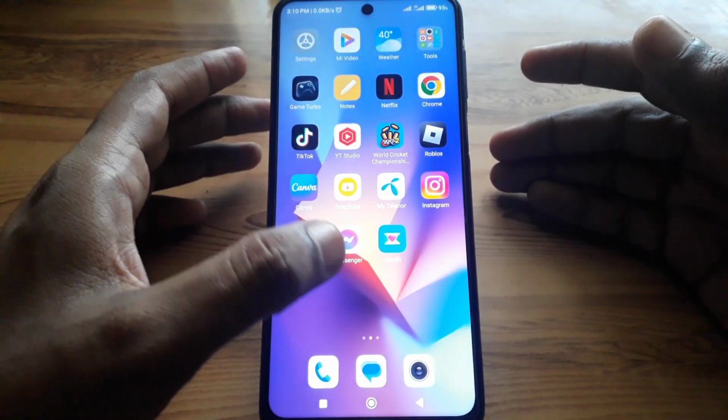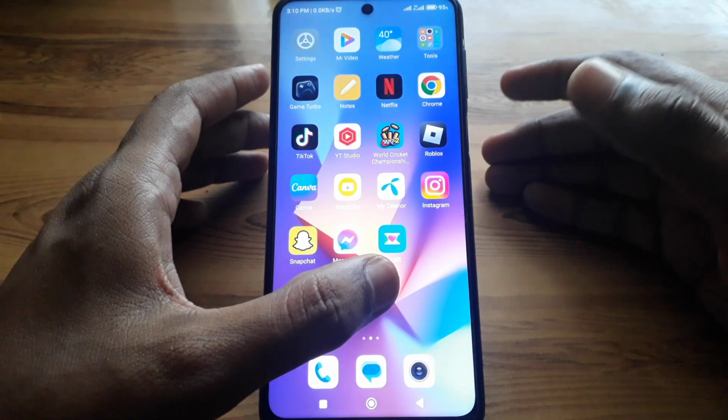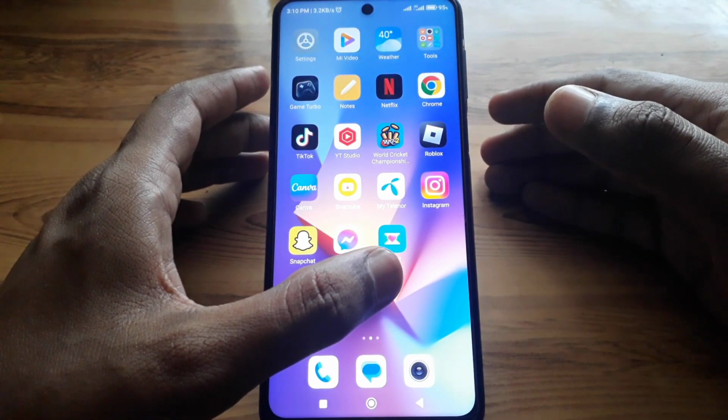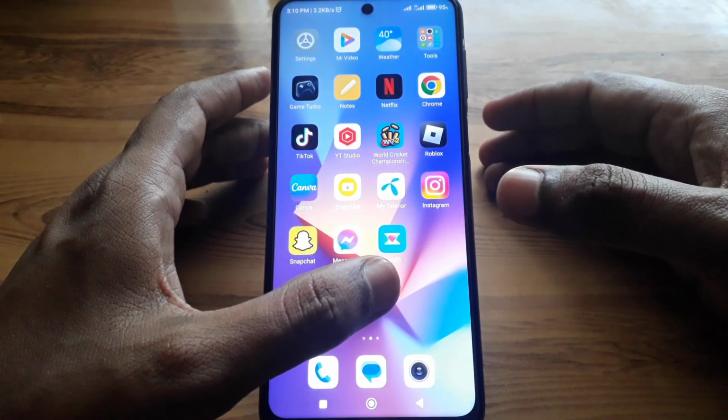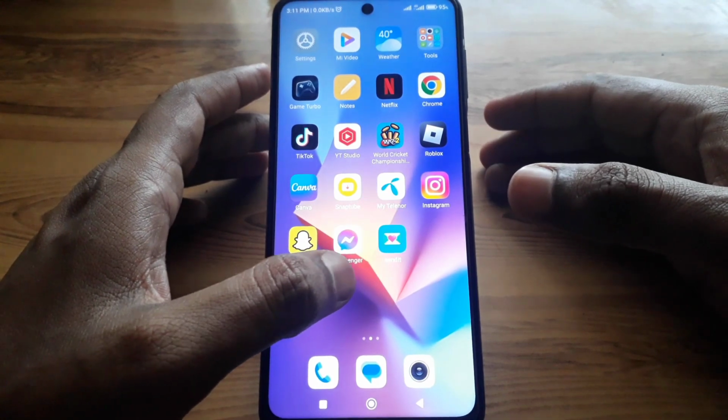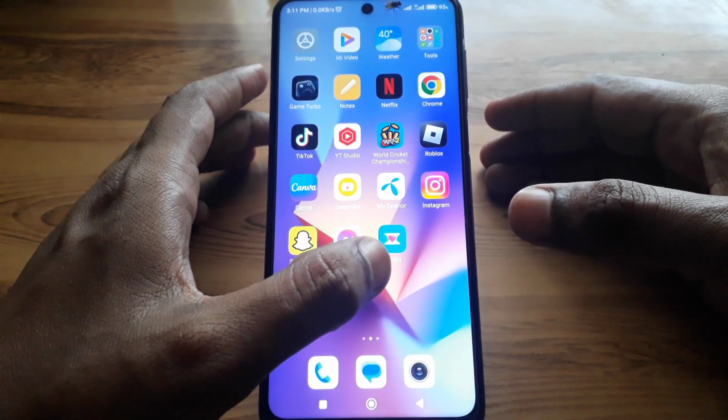Today we will discuss how to fix the Instagram keeps stopping problem, which means if you open Instagram and it keeps crashing and goes back, then how you can fix that.